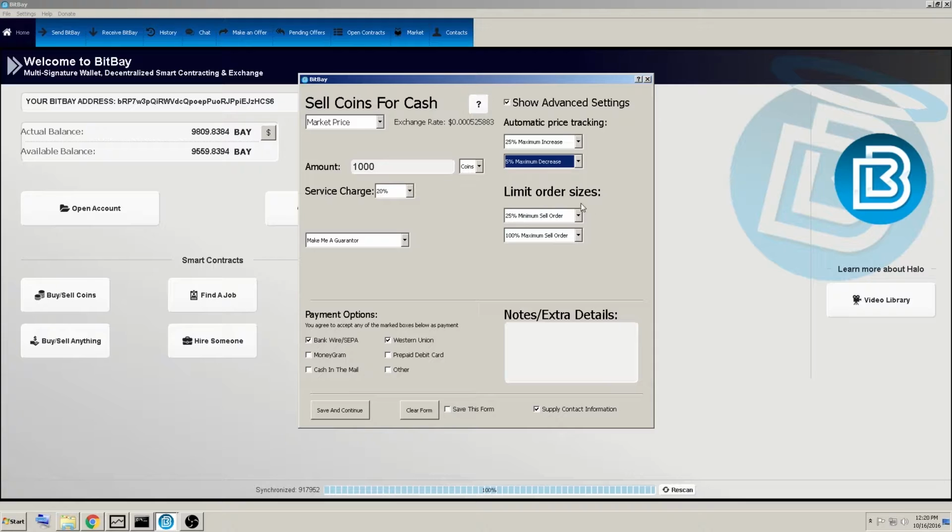All right, and the limit order size. So let's say you are willing to sell 100,000 coins, but at the same time, you don't want to sell it all at once as a guarantor, because that'd be a lot more risk on your end, as you're the seller depositing escrow and the buyer is not. Here in the limit order size, you create a minimum amount or create a maximum amount.